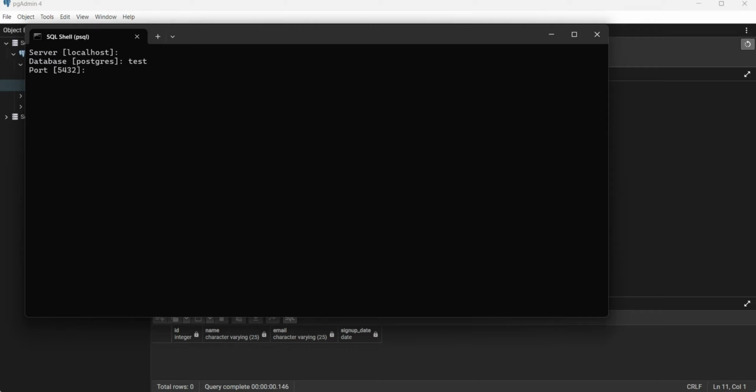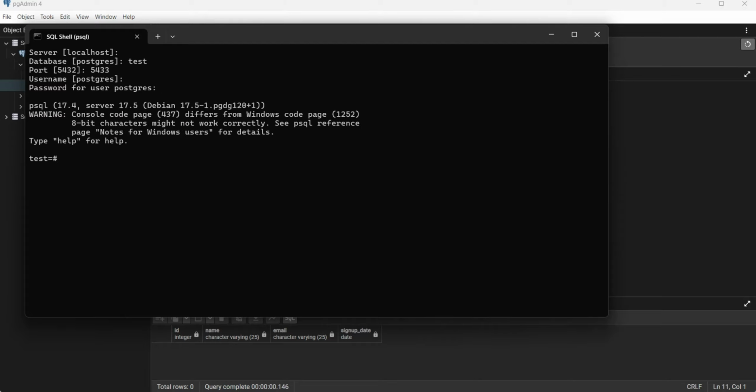Port. Now for the majority of you, port is 5432, so you don't have to change anything here, you just have to click enter. But for me, port is 5433. And username, just click enter. And now you have to write your password. Then click enter. If you see the name of your database here, that means that now you can paste the query which we copied. So let me paste it.